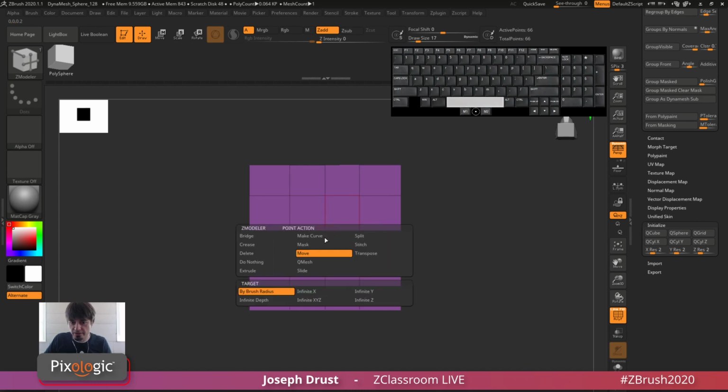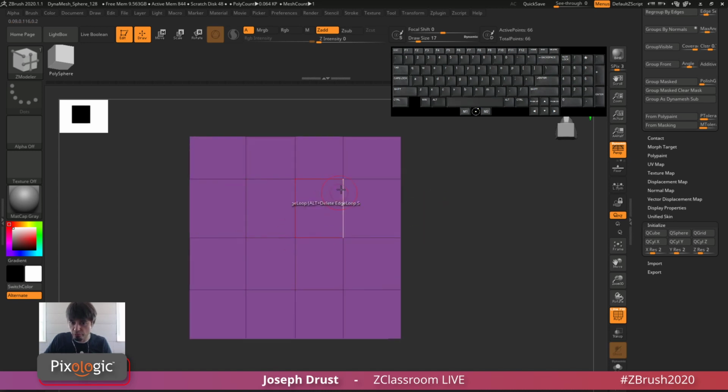So we can come across this and we can use, there's a bridge action for points. So you can go bridge 2 points. And then in here, we can select 1 point and select another point. And this is going to allow you to come through and say bridge 2 points.